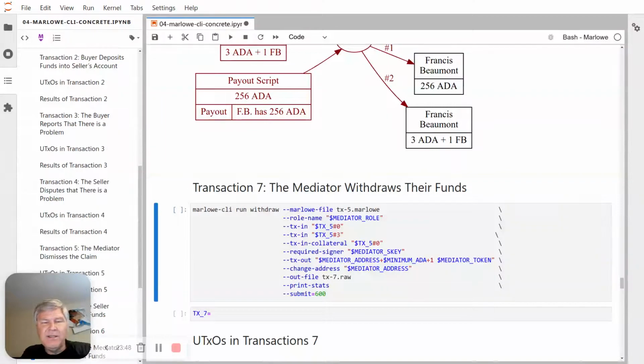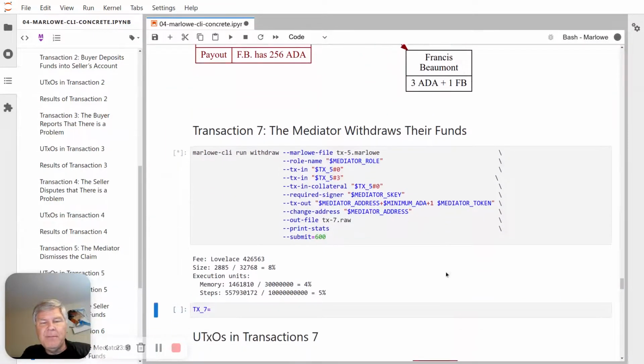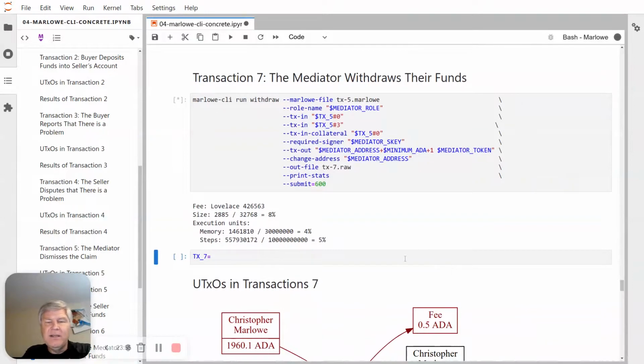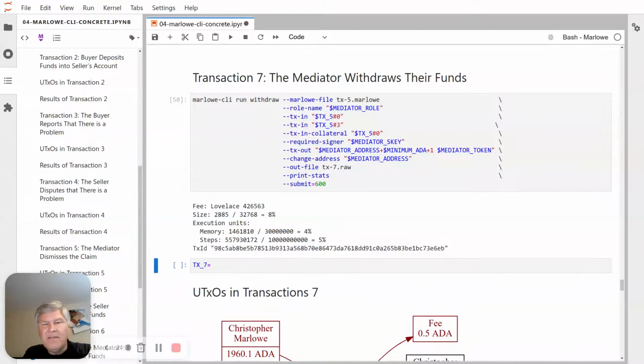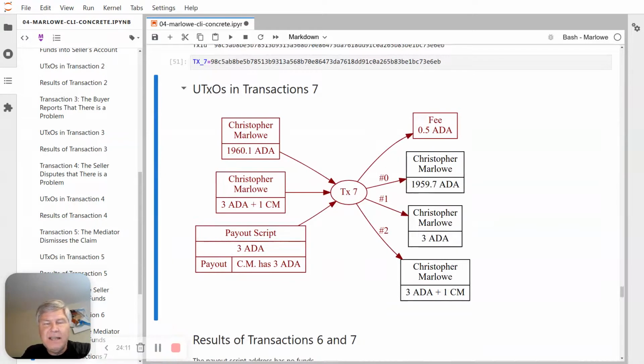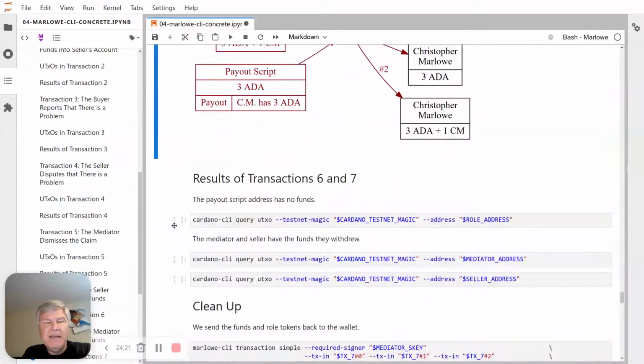And so we're going to actually just do the same for the mediator. And in this case, they're going to be withdrawing just the 3 ADA that they put in at the very beginning of contract creation. So I'm going to grab that hash. And we'll look at these transactions. It's essentially identical to the 6th transaction, except now 3 ADA is involved, and it's going to the mediator. So let's take a peek here.